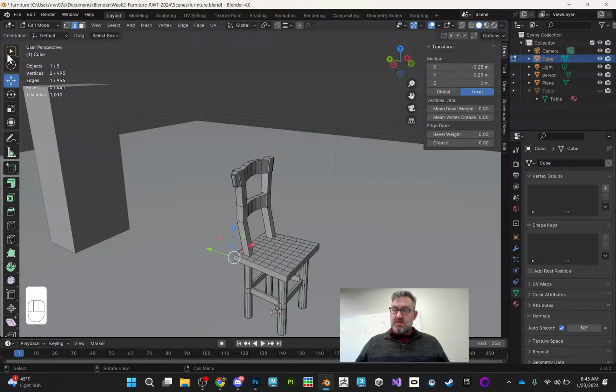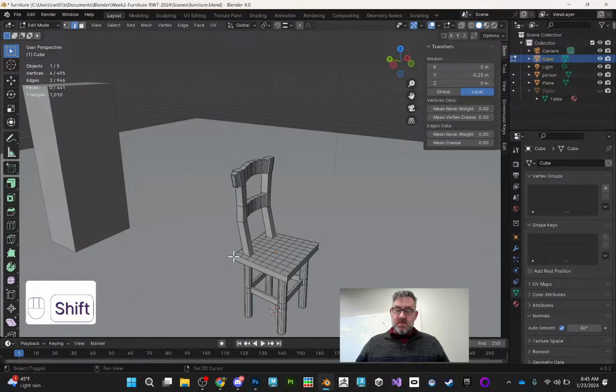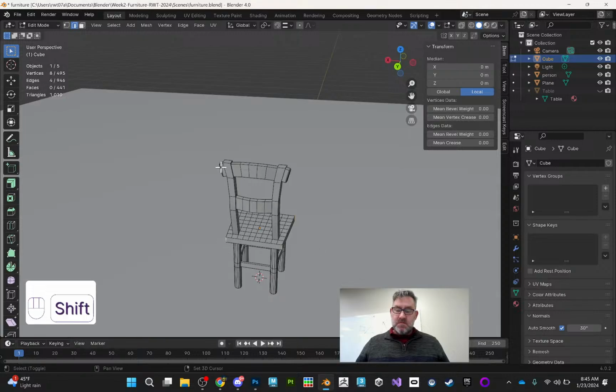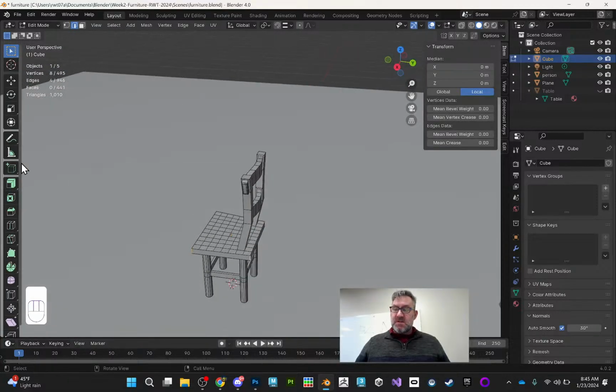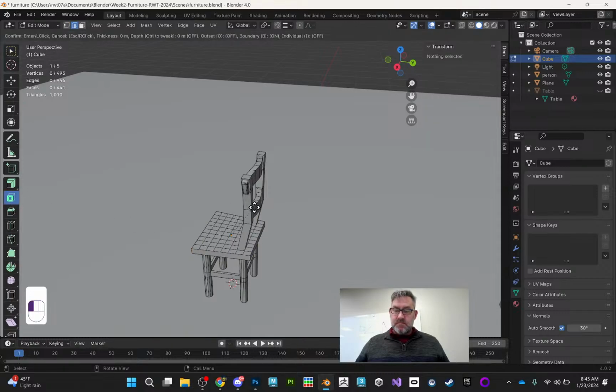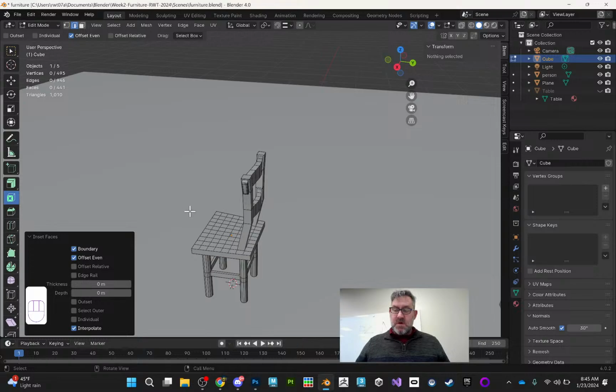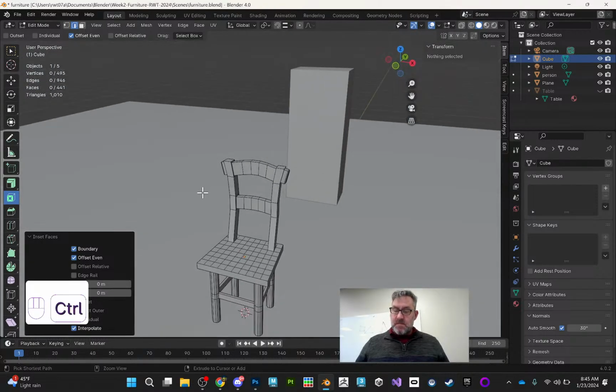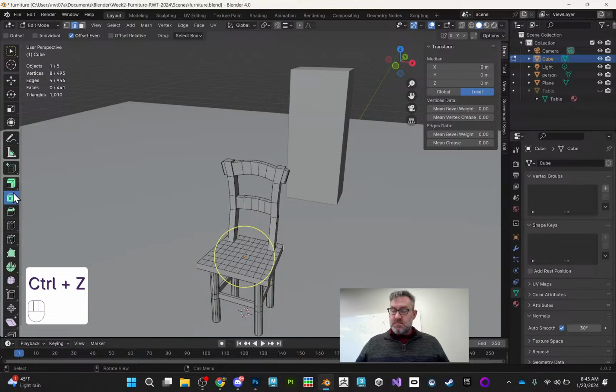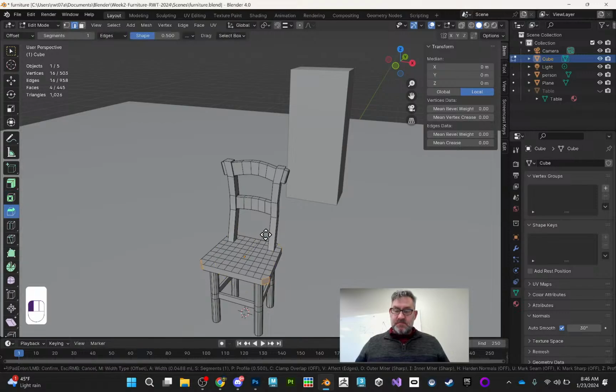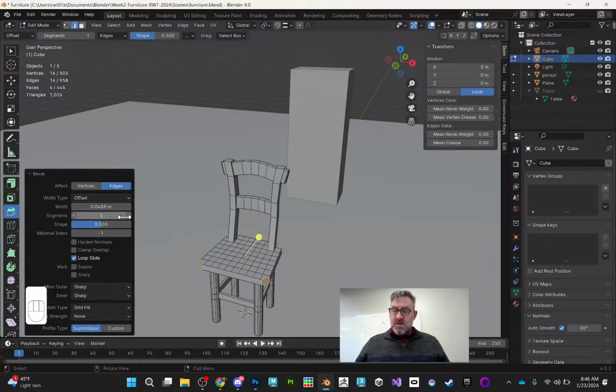Grab those. Two, 3, 4 edges selected, and we'll just bevel those guys too. Maybe. Oh, I'm on inset. Hit the wrong button. Control Z is your friend. Bevel. Increase those segments to like 5 or something.